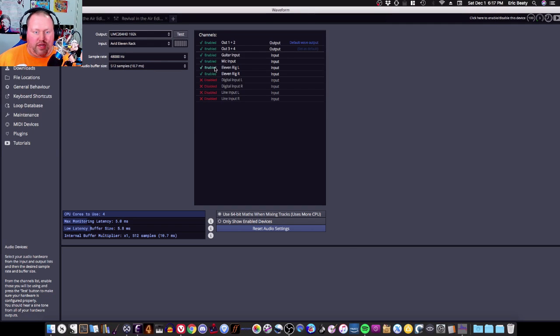I've got it enabled. The 11 Rig, left and right, I've got both of these enabled, but really you only need the left one if you're doing mono. The right is for if you're doing stereo. I don't have any stereo connection. It's going straight in through USB, so it's going to automatically be stereo, I think. I may have to double check that later if I do any ping pong delays or anything like that. But for now, really all I use is the 11 Rig left channel.